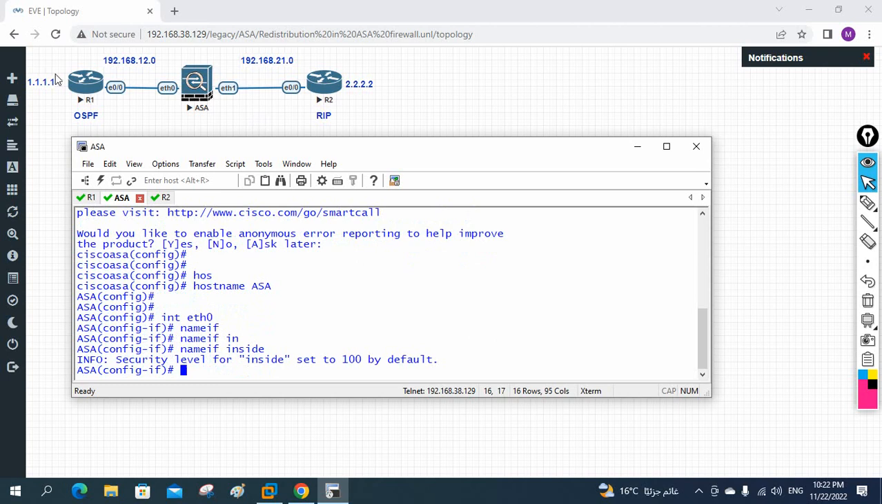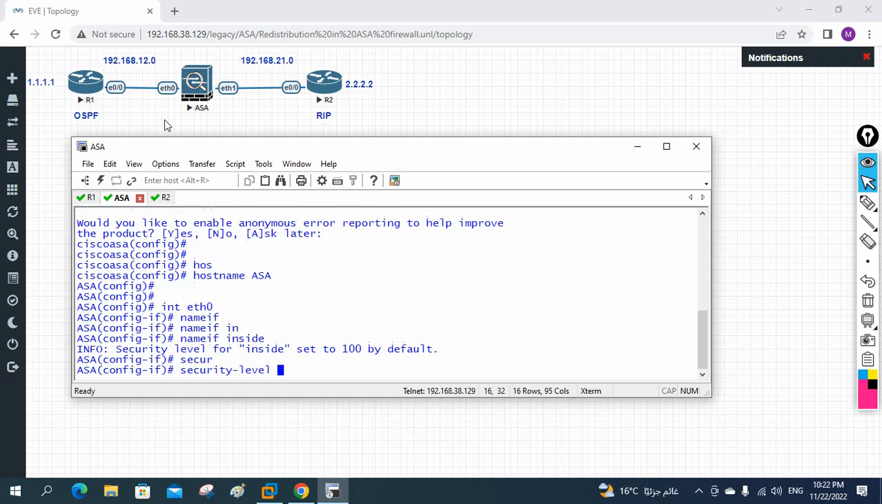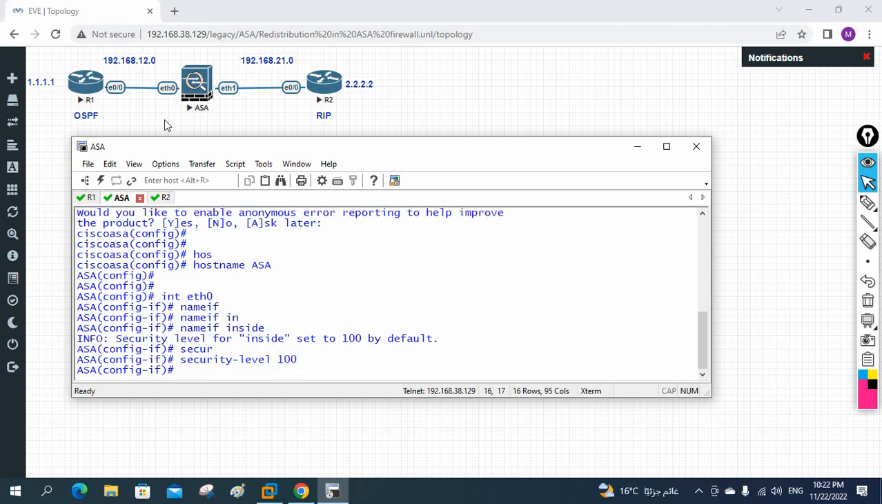This side I am taking as inside, from here to here. So name if inside, and by default they assign the security level as 100. Then we will write the IP address, whatever IP we plan, 192.168.12. You can give any IP. Here we are using 1, so here I will give 2.